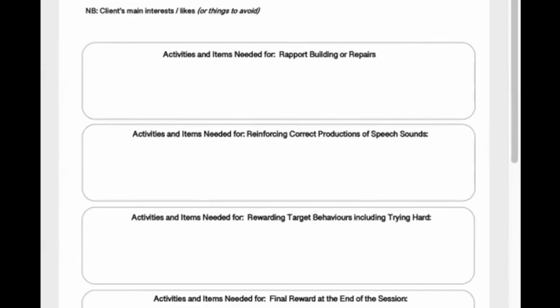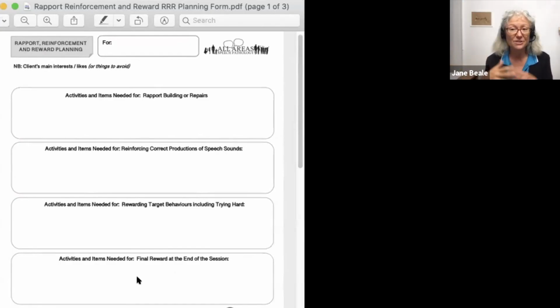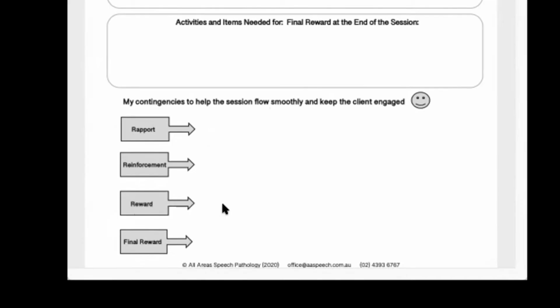The last one is the final reward at the end of the session, where you've got something to say, look, when we've done all of this, then we're going to build that marble run. So those 4 boxes are going to contain your plan A for how you'll engage the client and run the session. Down the bottom here, it's the same 4 categories. So rapport, reinforcement, reward, final reward. But now these are the contingencies, so that if the first game you bring to build rapport is something they don't like, you had another idea.